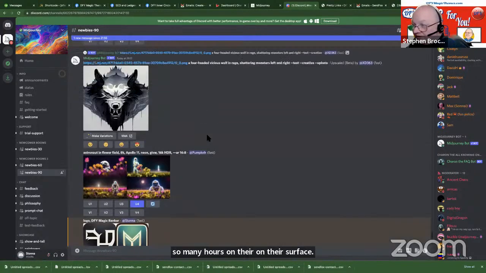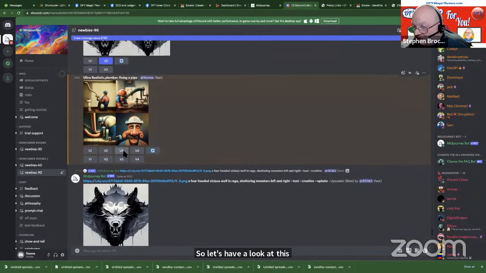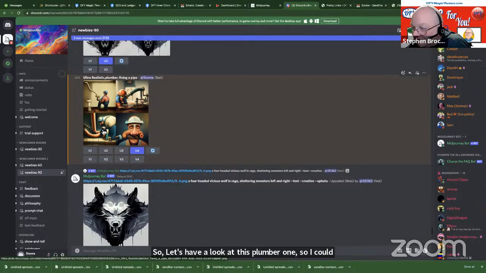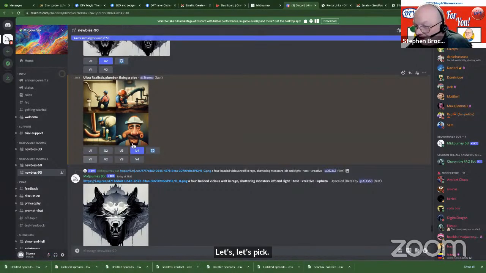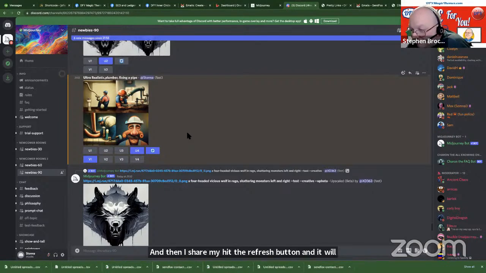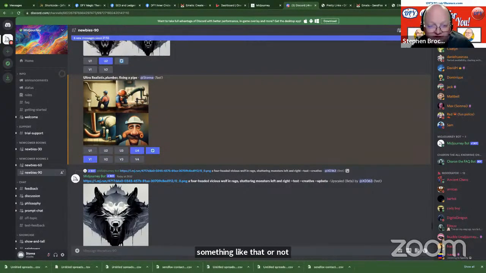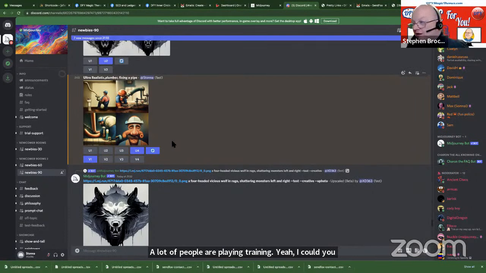So let's have a look at this plumber one. I could say upscale to 4, please, and I want version 1, 2. Which one do I like the most? Let's pick probably version 1. And then I assume I hit the refresh button and it will probably go off and do it at some point. I've not got used to it. I've seen it a few times on videos. A lot of people are playing, training. Yeah, you're right, Kurt. It's a new technology, so they're still playing with it.